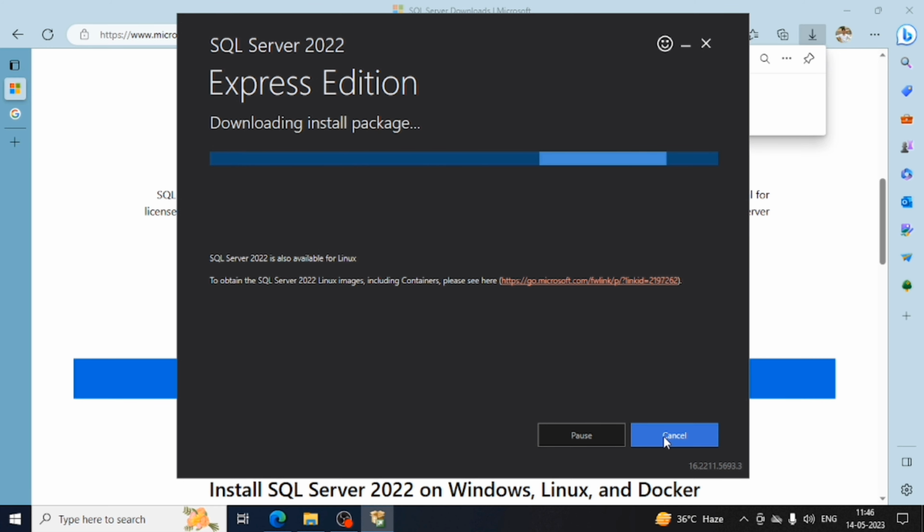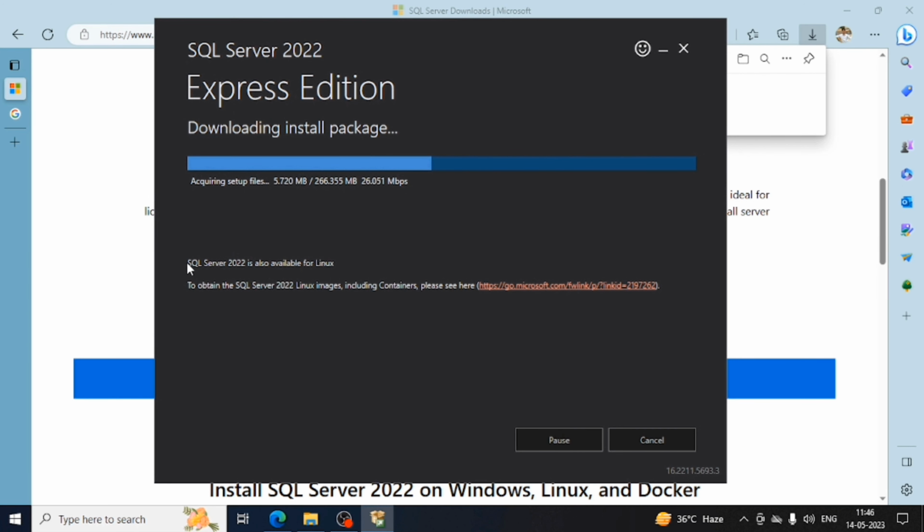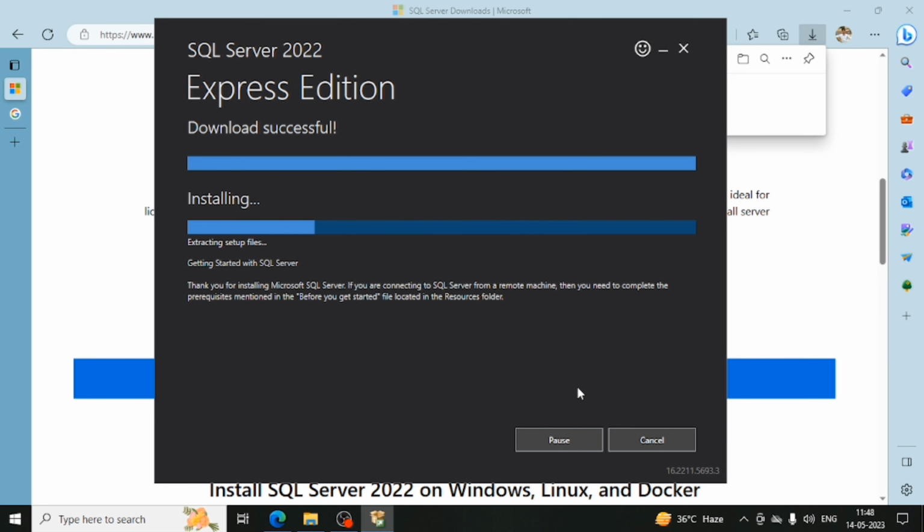Click on Install and it will start downloading the install package for the SQL Server Express Edition. Once it downloads the install package, it will start installing these packages so that the installation of SQL Server Express Edition gets completed successfully on your system. From here I'm gonna jump to the installation complete page.